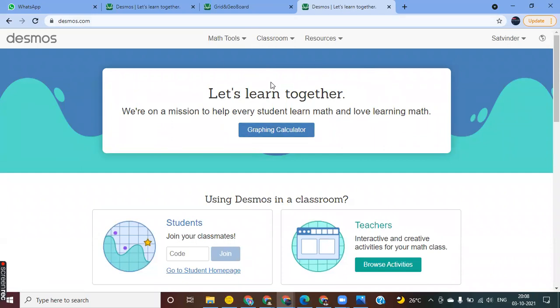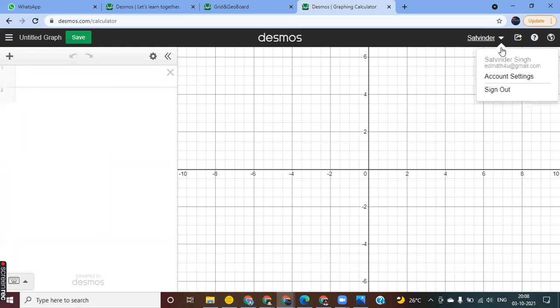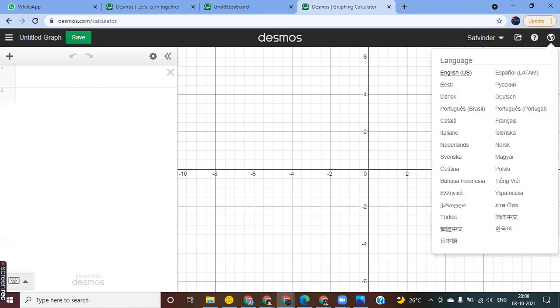So to begin with, I'm going to click on Graphing Calculator. Later on, we may jump to Browse Activities. So the graphing calculator is here. And if you are already logged in, you can see your name there. As you can see, my name is here. You can change any account settings if you want. You can share your graph only from here. This is for the Help Center. This is for the language.